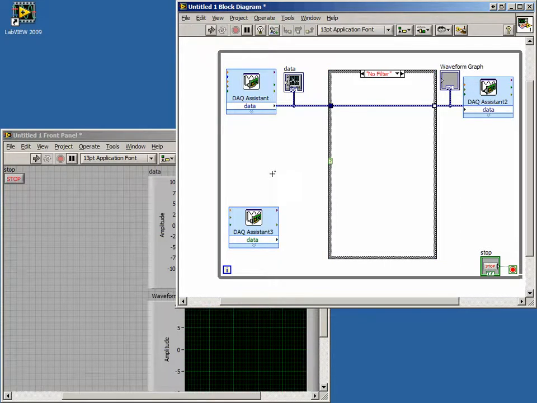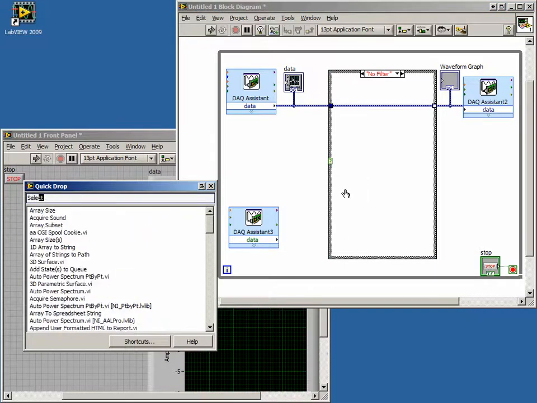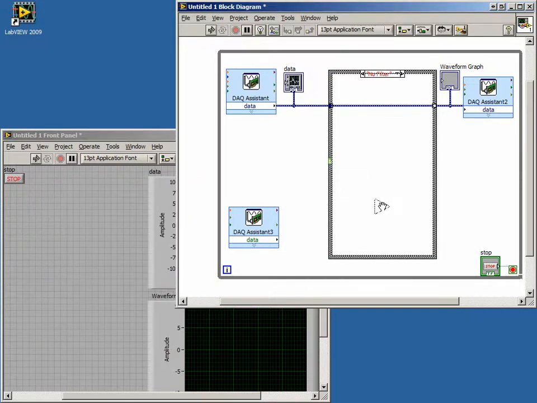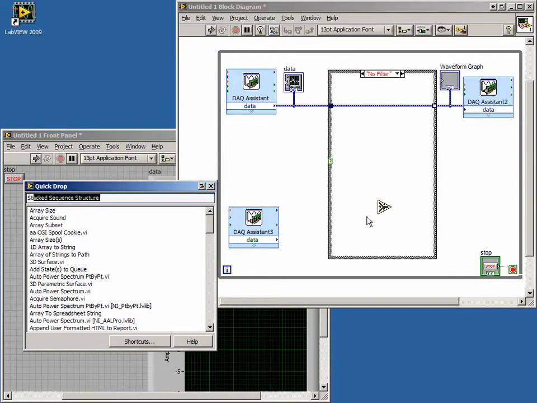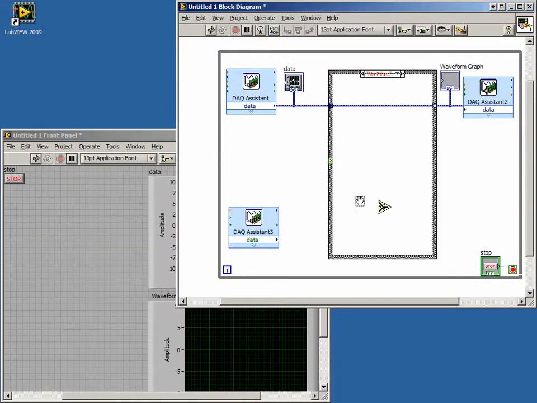We know that if we get a high signal from any digital input line, we want to go to the next state, which is low pass, otherwise stay the same. We can do this by using another case structure, but instead let's use the select function to keep our code simple. Open the string subpalette or the Quick Drop menu and place a string constant next to the true input of the select function. Type in the words low pass and wire its output to the true input of the select function.